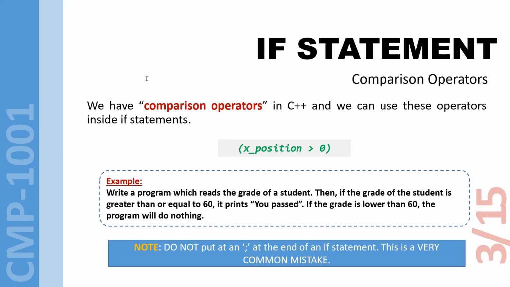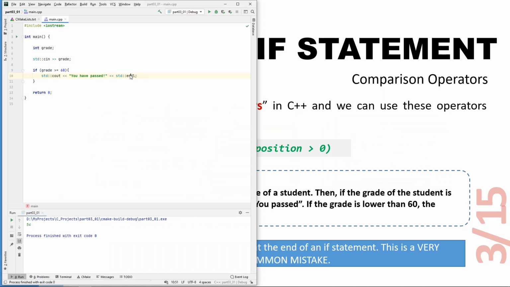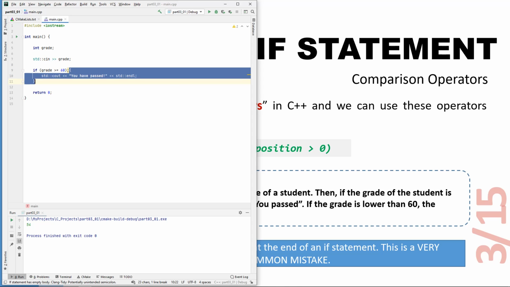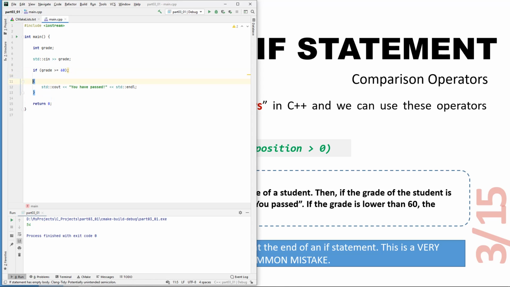One thing of importance is the fact that unlike the other statements that we have seen so far, you should not put a semicolon at the end of an if statement. This is a super common mistake. The thing is, technically C++ allows you to put a semicolon at the end of an if statement. However, if you do this, if you put a semicolon here after the if, this part of the code will become practically outside of the if statement.